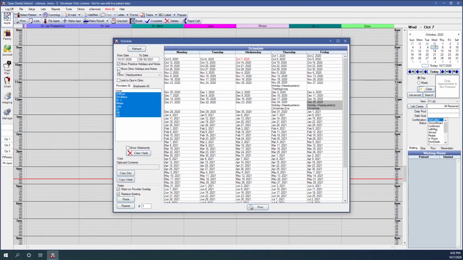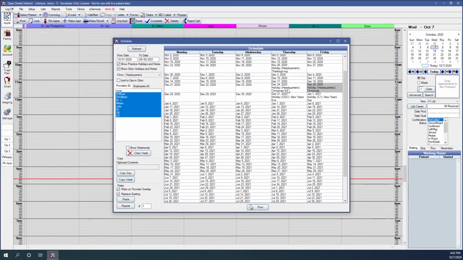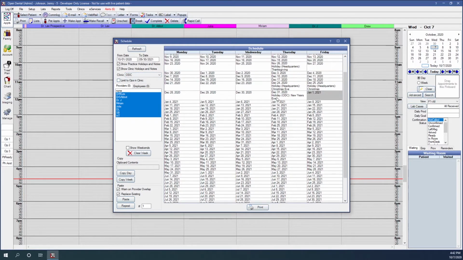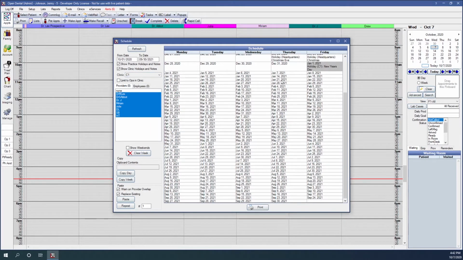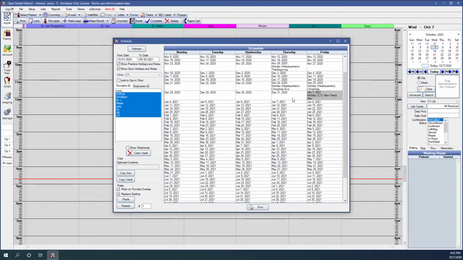The difference between that and our Show Clinic Holiday Notes is your Show Clinic Holiday Notes is going to show holidays specific to that clinic. In this case, our ODC clinic is closed on New Year's Eve, where our Clinic 1 is closed on New Year's Day. These show the holidays and the specific clinic that that note or holiday pertains to. Next, you can look at the specific clinics by narrowing this down to their views. You'll notice that the C1 holiday disappeared from here, and switching it over to C1 makes it so our ODC holiday disappears from here.